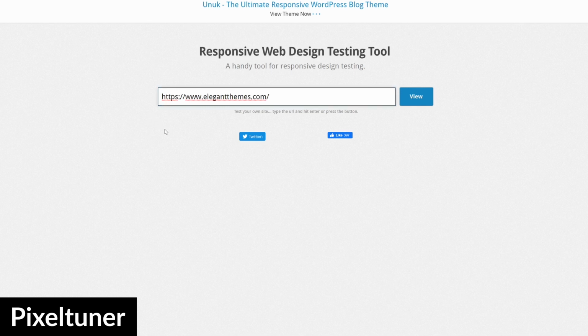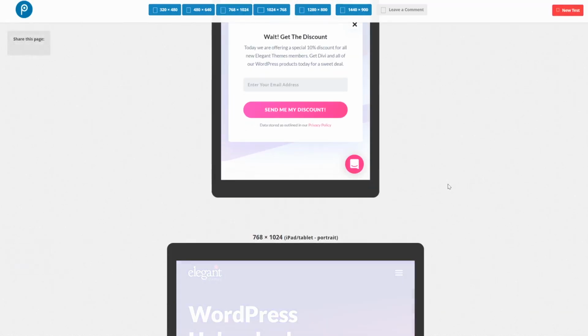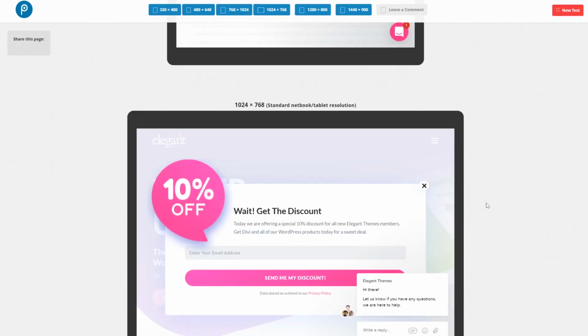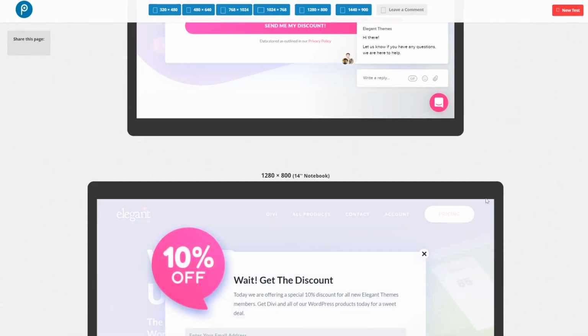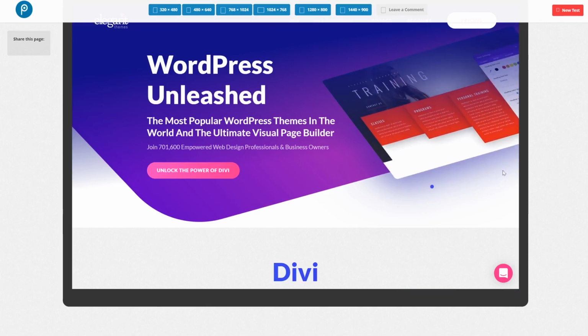And finally, Pixeltuner is a site similar to Responsinator as well. Paste in the URL and hit enter. The tool only shows 6 screen sizes, but they are a good selection. With these 6 sizes, you can be pretty sure that you've covered all the bases. The only ones missing are the larger screen sizes above 1500 pixels.